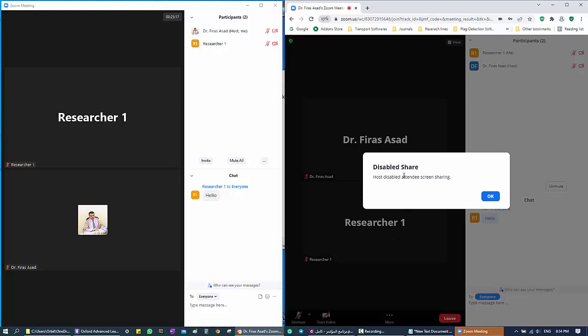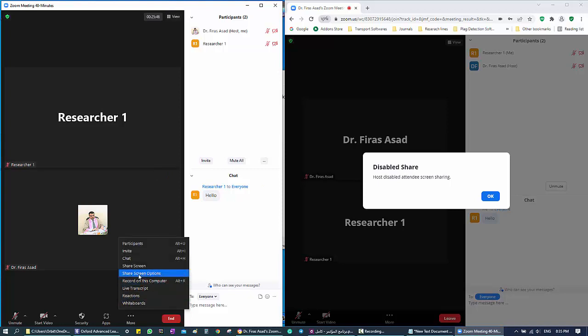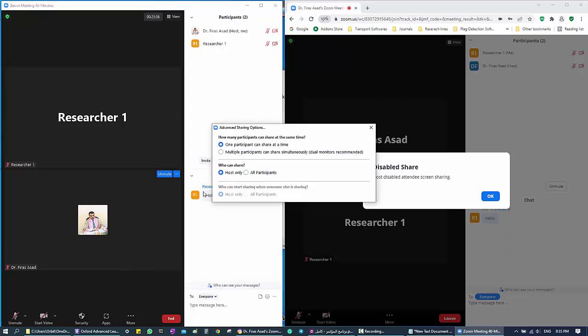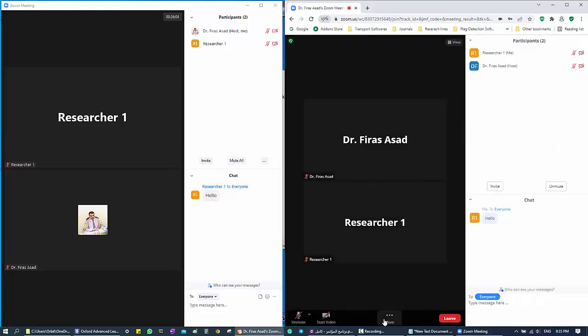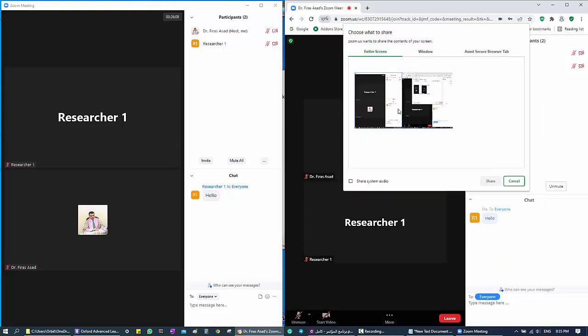It says that your host disabled the share. It's okay. I can go to the host window, and on the share screen option, press advanced share screen, and then who can share. I'm going to put all participants, close it. Now if I want to share my work, very good, now I can share my work.